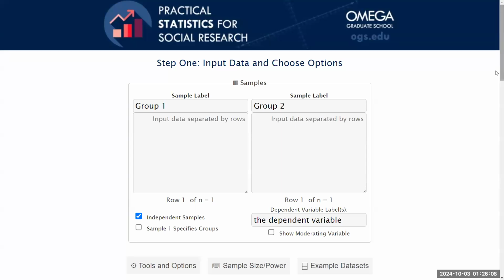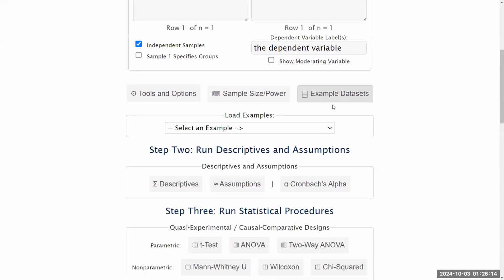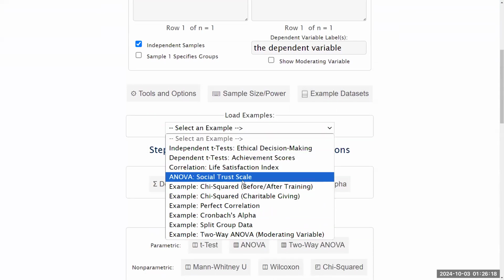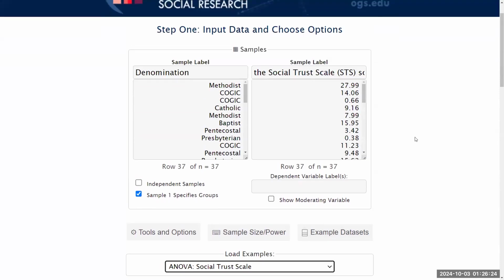Let's now proceed to do a little bit more complicated statistical work. We'll click on example data sets again, and this time we're going to choose the ANOVA procedure. ANOVA stands for Analysis of Variance, and it's used when we have several different categories and one dependent variable.